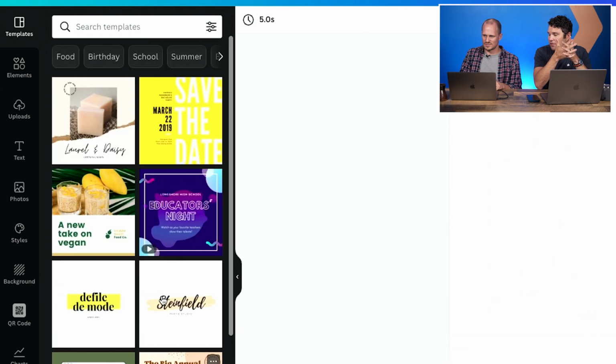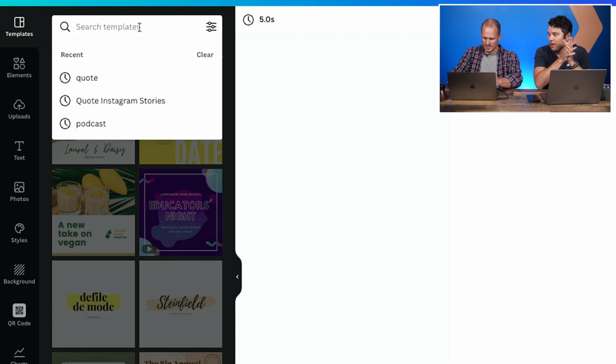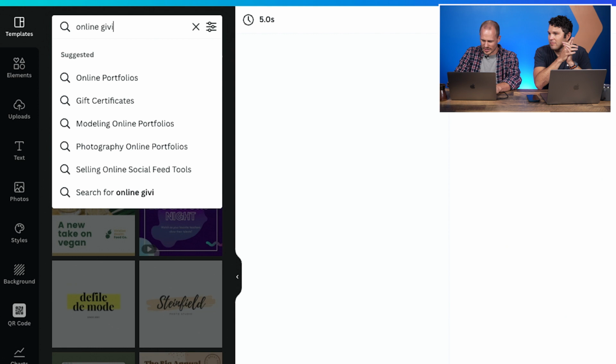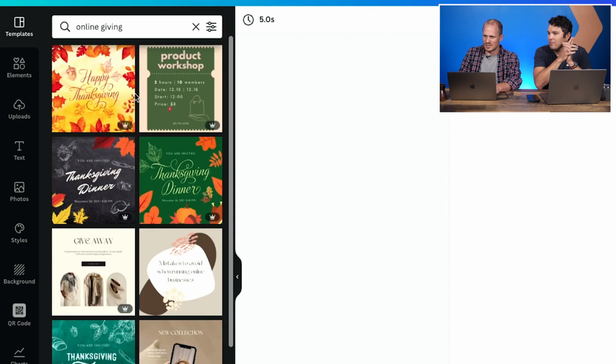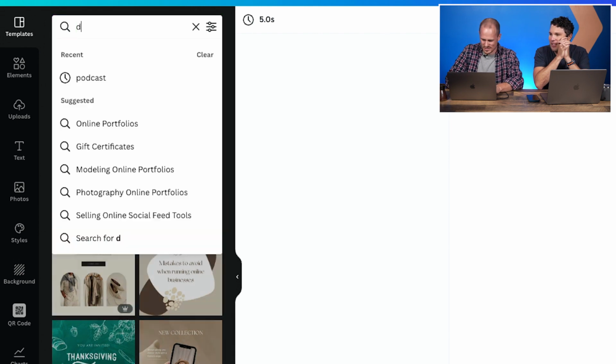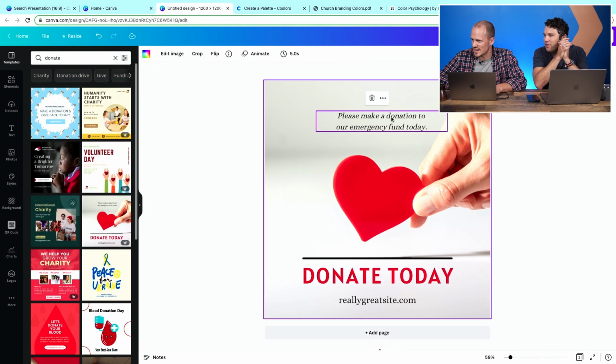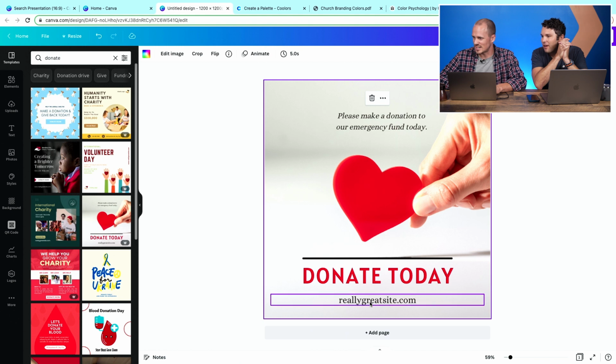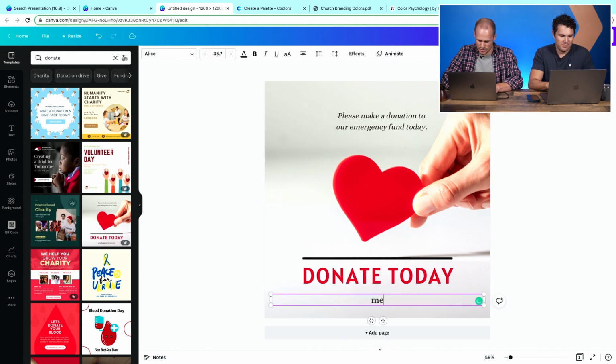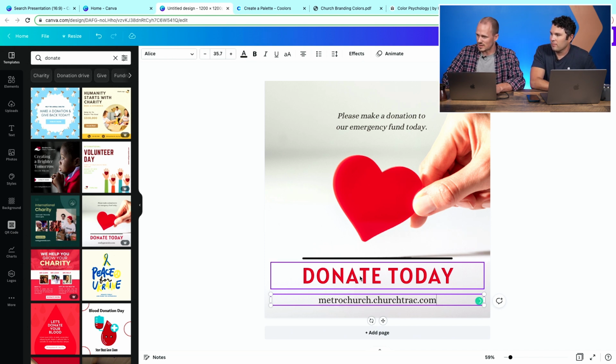I tell you what, let's just do one for online giving. Let's just type in online giving, see what they give us. Thanksgiving dinner. That's not it. Maybe just give or donate? Yeah, donate would probably be one. Volunteer day, charity. One of those. But donate today. Look at that, or something like that. Yeah, let's say church website, Metro Church. We're talking about Church Connect, ChurchTrac.com. This is my church's Church Connect page.